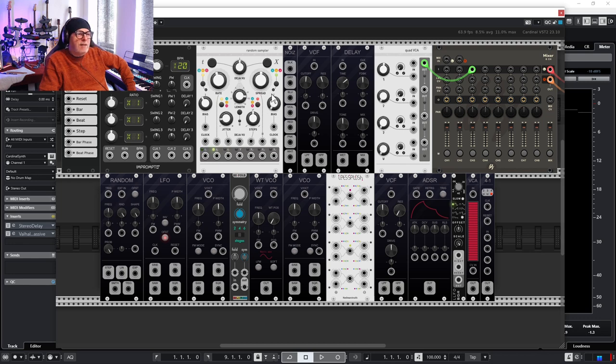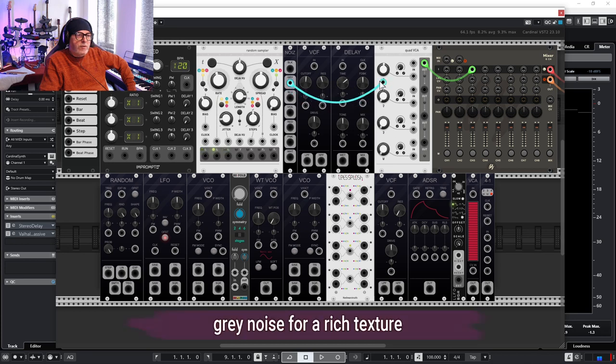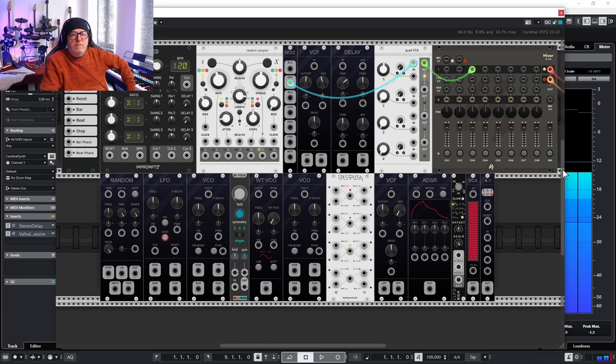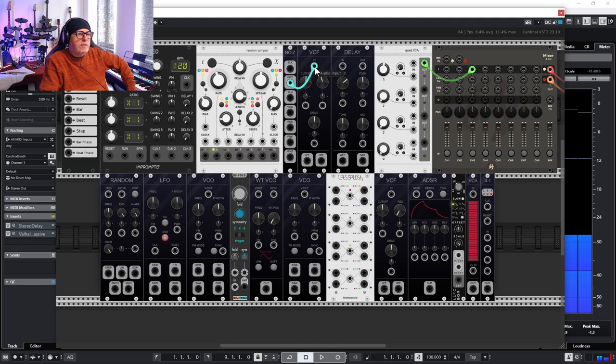So I start with a noise generator. It's the same thing. It constantly creates noise. I go for the gray noise because it has a rich texture. Just not very pleasant. So let's go through a filter. Low pass filter.